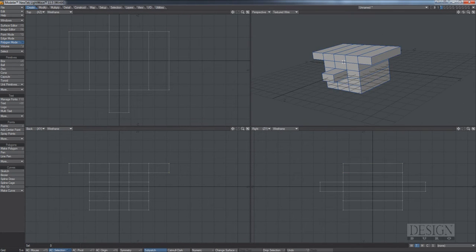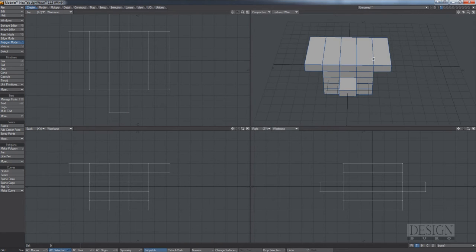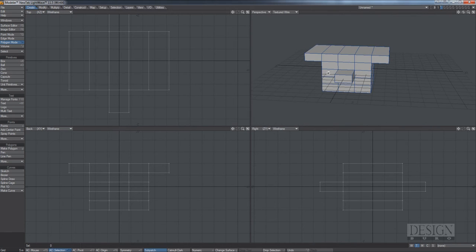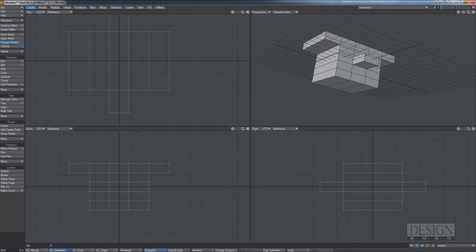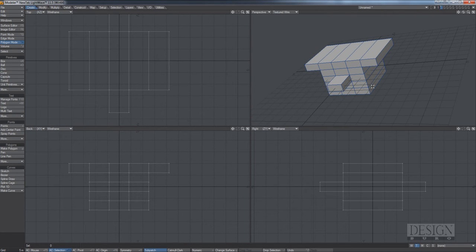So now we've got a very simple block, but I'm going to keep this simple because we need to go through the texturing and stuff, and we're going to have to create UV maps. And it's always a bit easier if you have a simple object like this. Okay, a couple of things that we need to do.